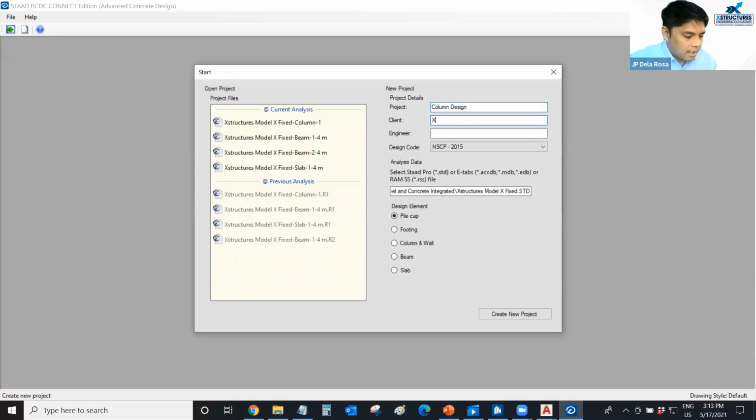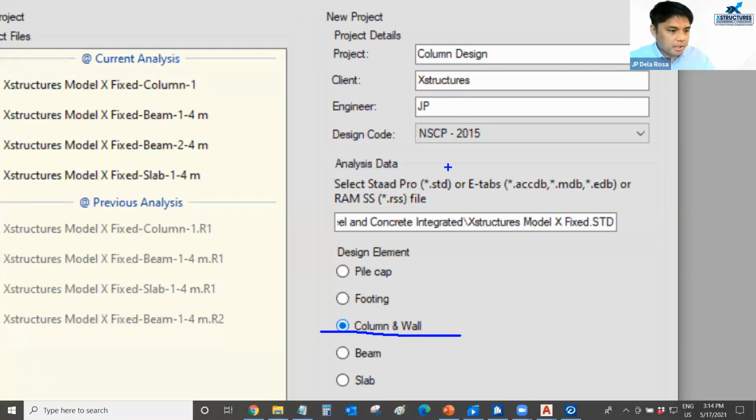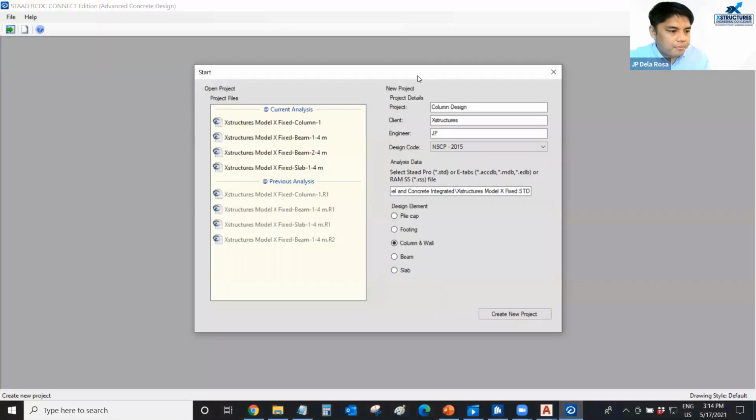Okay. Client, text structures. Engineer, I just put my initial. Okay. Column and wall, okay. Design code, okay. Now I'll just click create new project here.